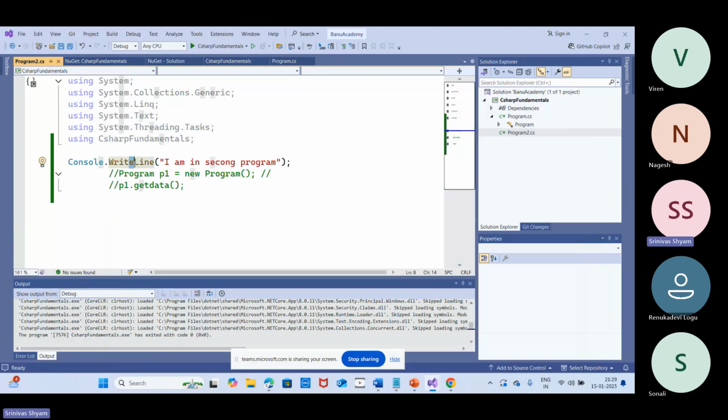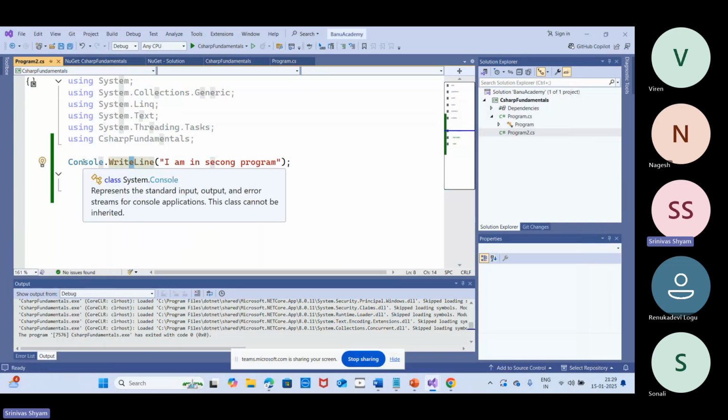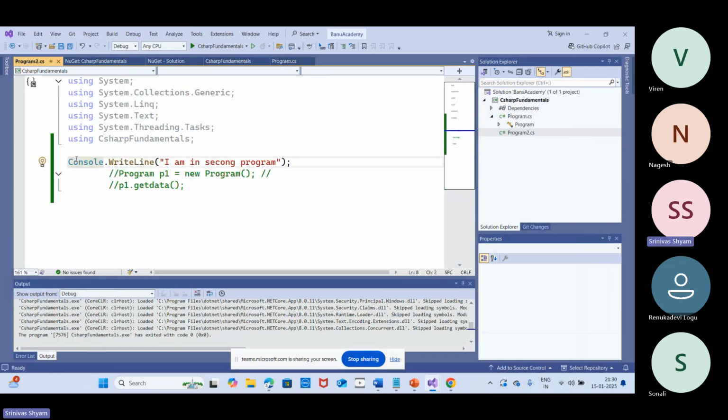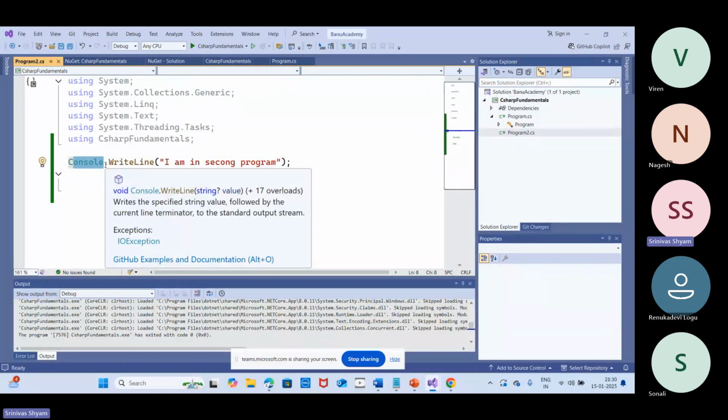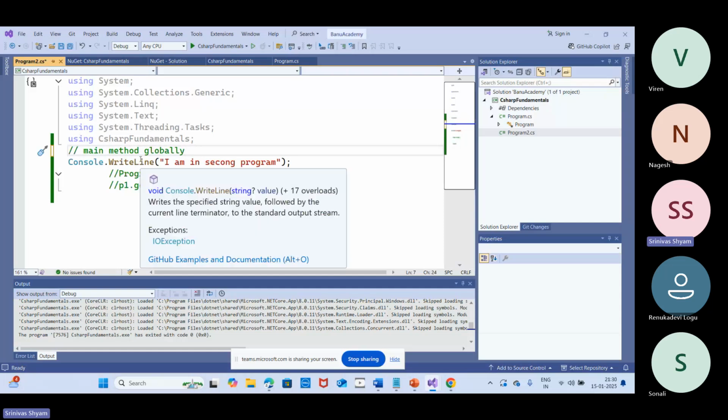So at runtime, C# will see that there is no main method in this program. It will take the priority step to create the main method, and as per that priority, it will just go ahead and execute it. It will create the main method globally if you don't have this main thing.